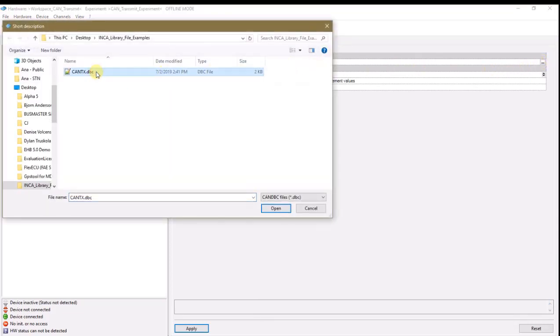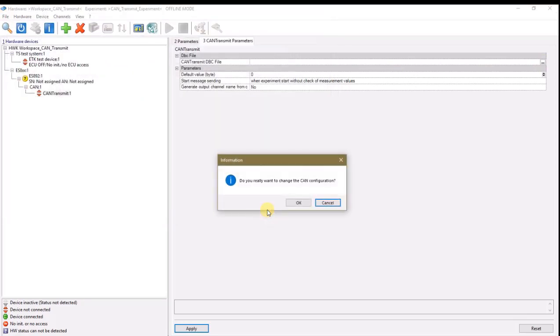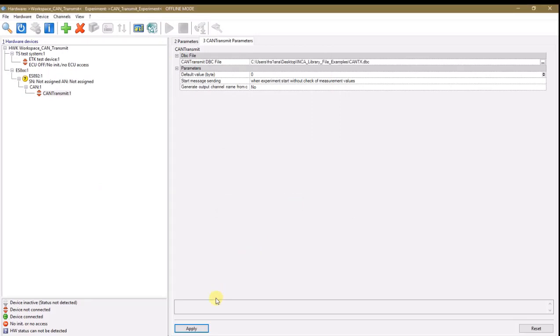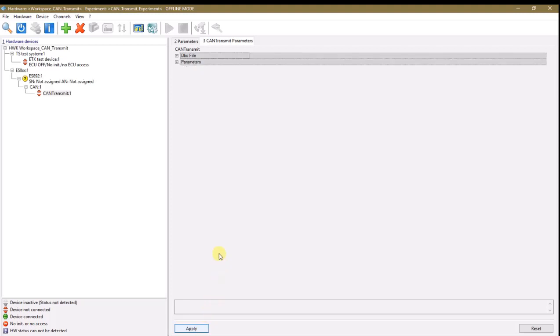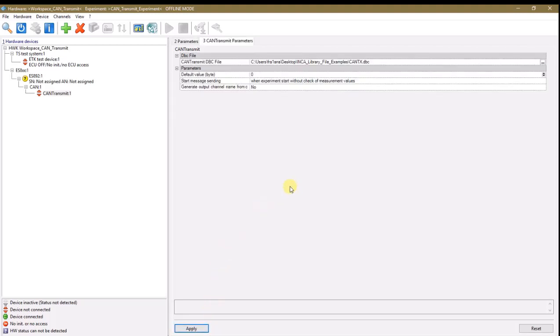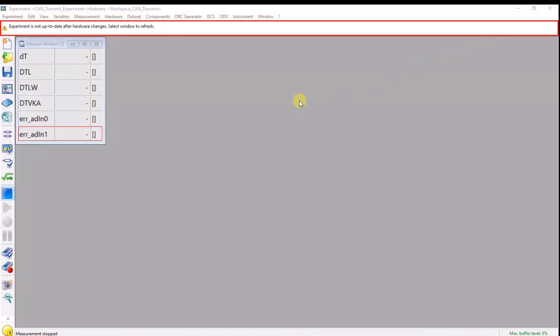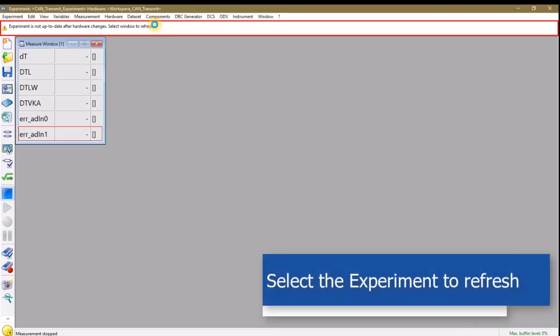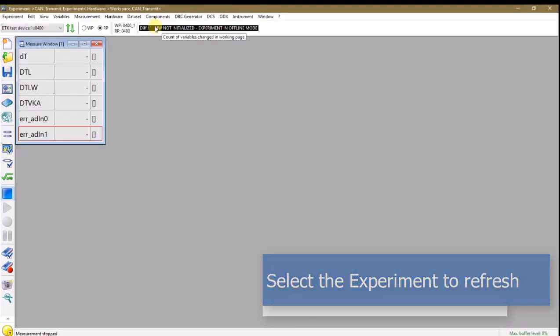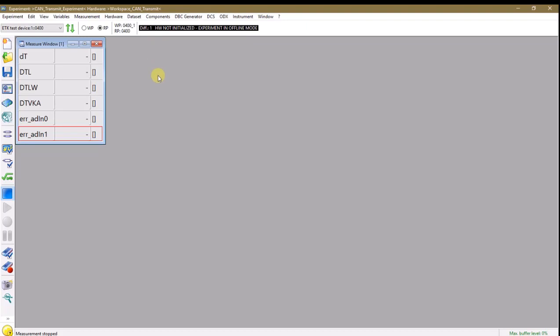Select the DBC that was just created and open. Click the Apply button to load the DBC file. And now you can close the hardware configuration editor. Select the experiment to refresh. And now we will go into the CAN configuration.